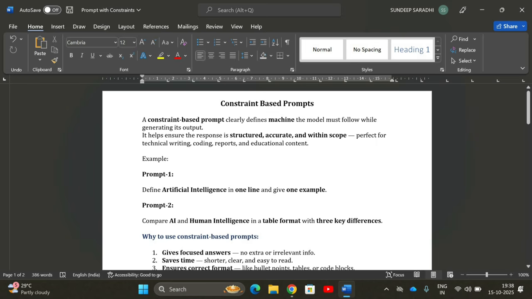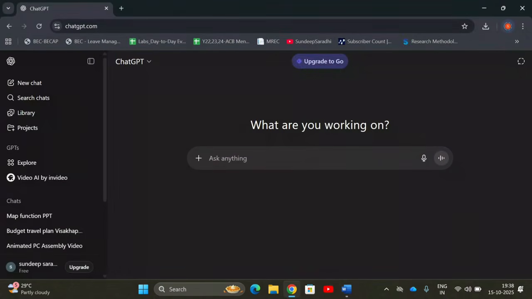See, a constraint based prompt clearly defines the rules the model must follow while generating its output, and it helps ensure the response is structured, accurate, and within the scope. So, by giving the constraints, definitely the output will not deviate from the context. So we'll be getting structured and accurate output. And these kinds of prompts are perfectly suitable in technical writing, coding, report generation, and educational content. See, let us take one example so that you will be understanding.